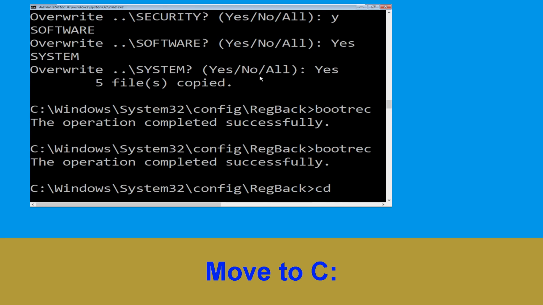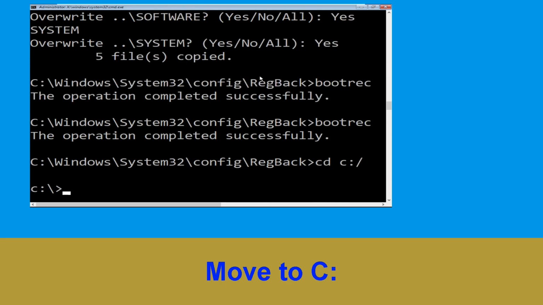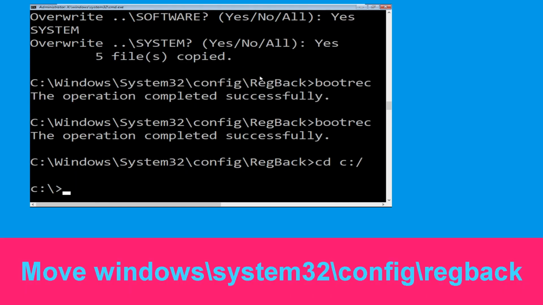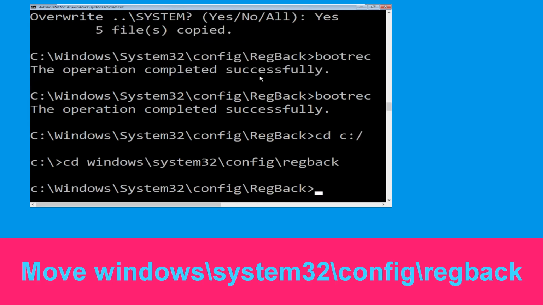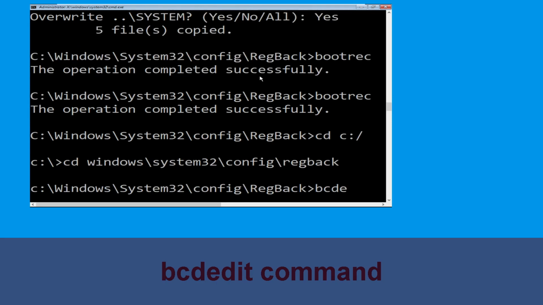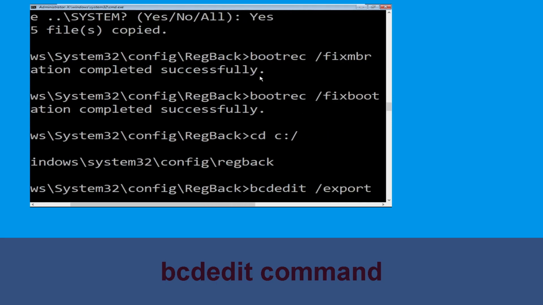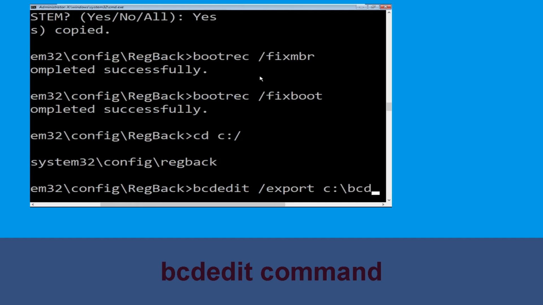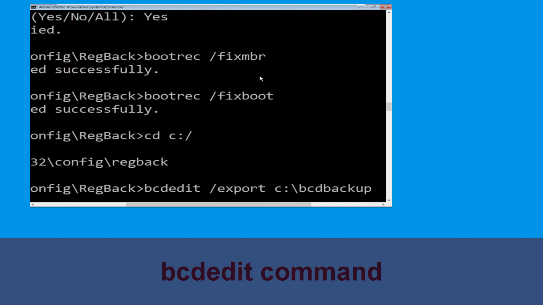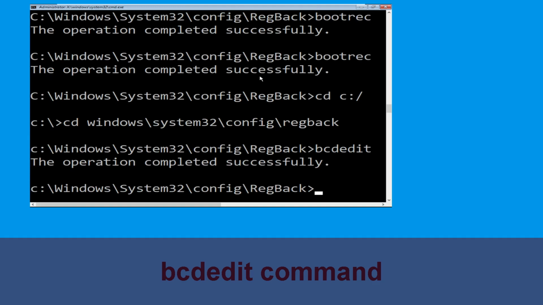Now execute this command: cd space c:/. Now execute this command. Type cd space Windows/system32/config/regback, then simply hit enter to execute this command. Now type this command bcdedit space /export space c:/bcdbackup, then hit enter.